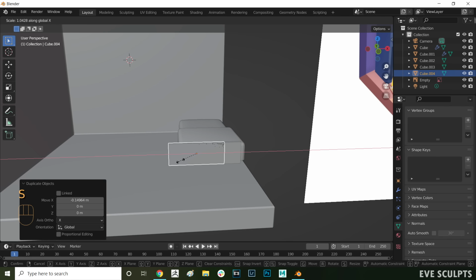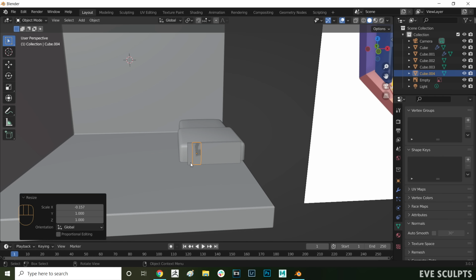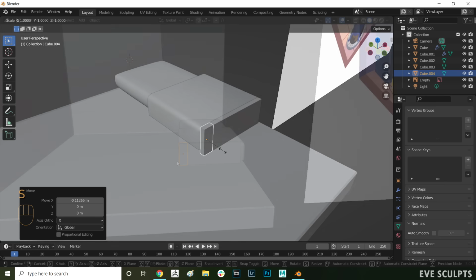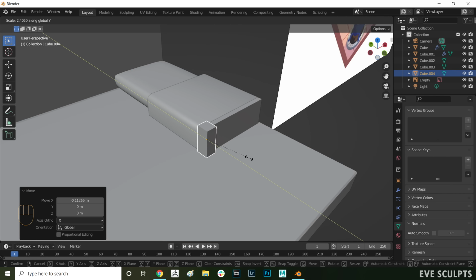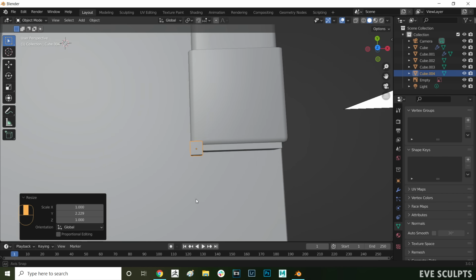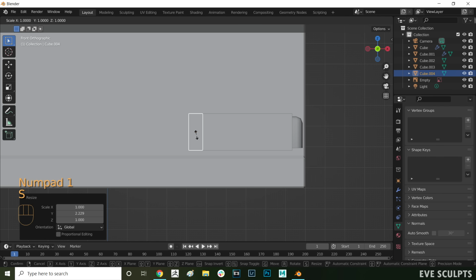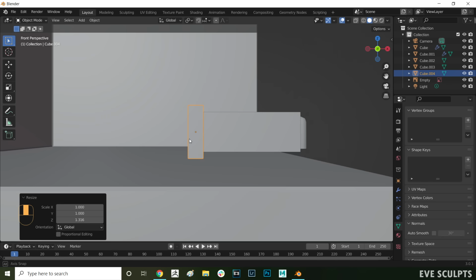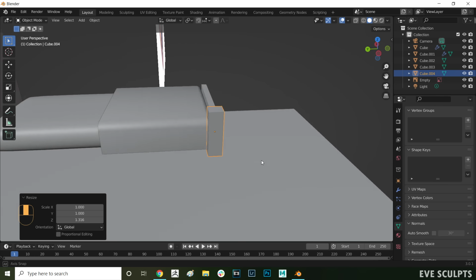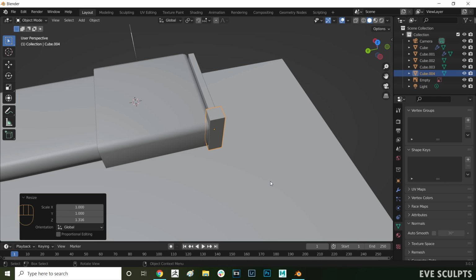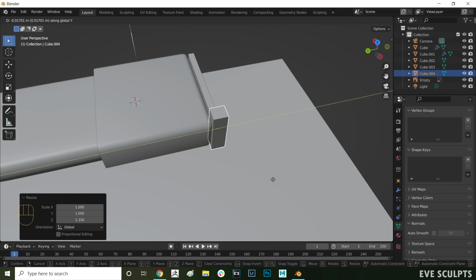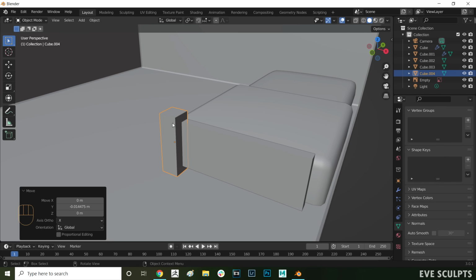Press S and X to scale it down. Press G and X to move it to the end here. Then press S and Y to make it nice and square. And finally S and Z to make it longer and make it reach the ground. Here I'm moving it a bit forward so it doesn't clip the bed. Now let's bevel the top.